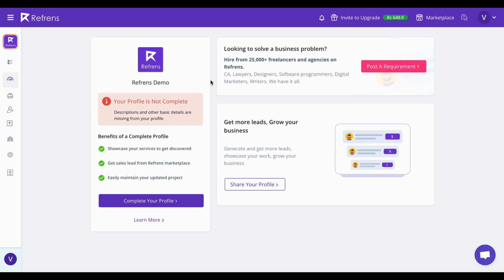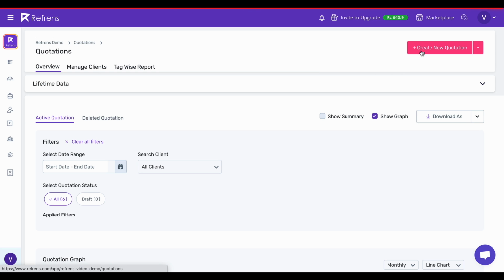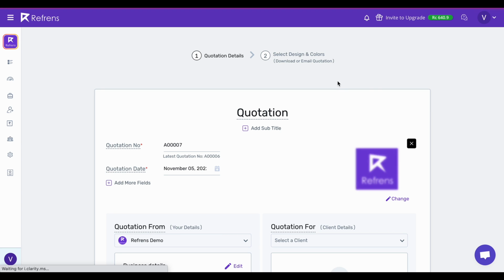So let's get started with creating your first quotation. On the left hand sidebar under accounting, you'll see quotation and estimates. Let's start with a new quotation. You can change the title of the quotation to anything that you'd like, say an estimate or a proposal. You can also add subtitle to your quotation.